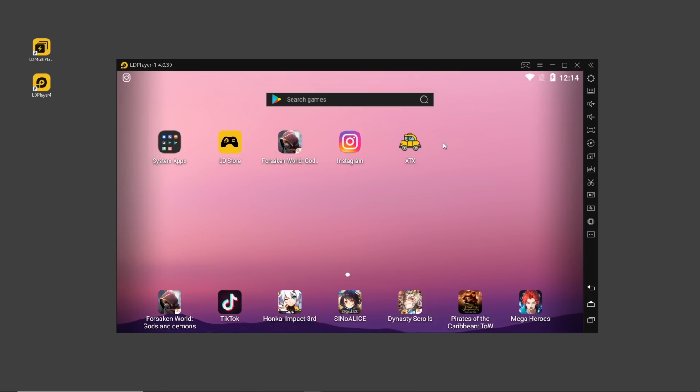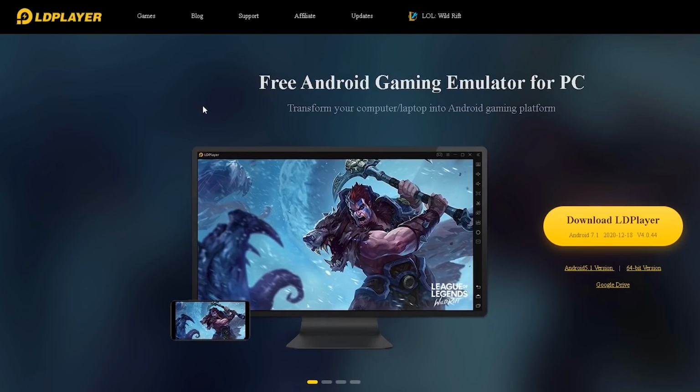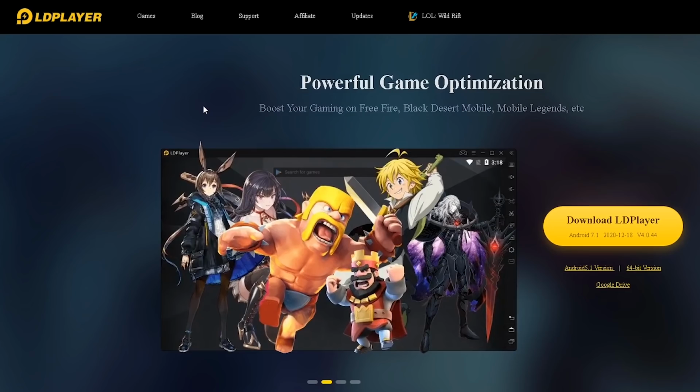So the first thing we're going to do setup-wise is we're going to use an emulator. I'm doing that for a couple reasons. The main reason is you could hook up your phone over USB, but some of you don't have an Android phone. The emulator that I'm going to use is LD Player. I'm not tied to that in any way. You can use whatever emulator you would like to use.